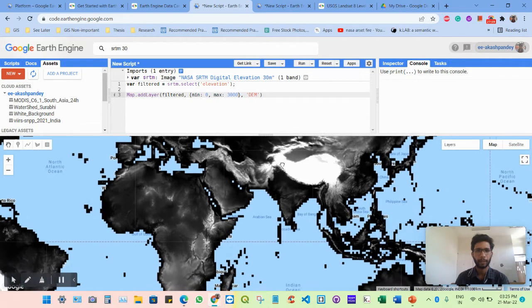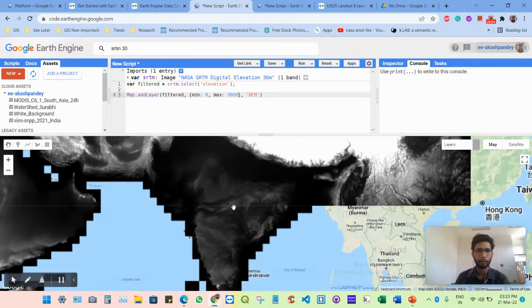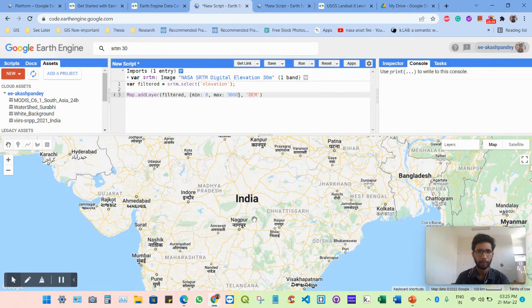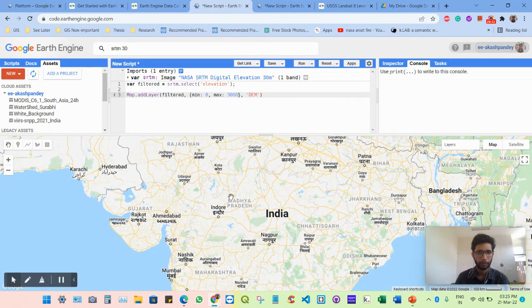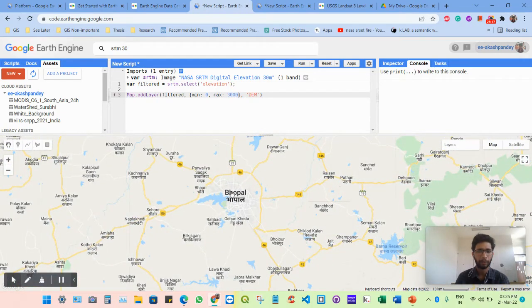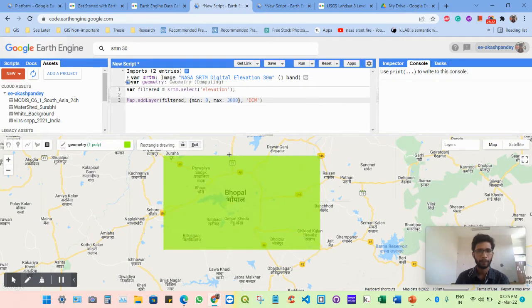Now, let's say we want to work with only a specific area, so let me disable it and zoom into the Bhopal area, and we want to check the DEM for only this area, so we'll create a polygon. And in the filter section, what we can do is filter this data, that is filterBounds, and create a bound within our geometry, whose variable name is geometry.